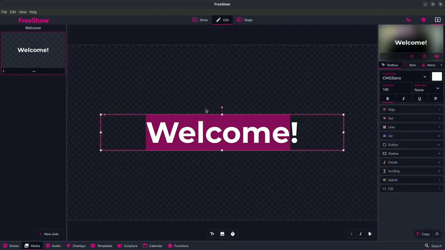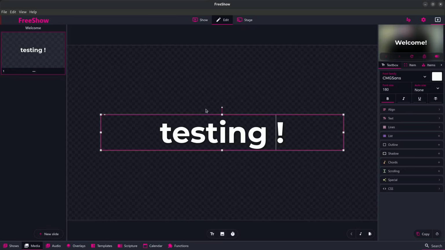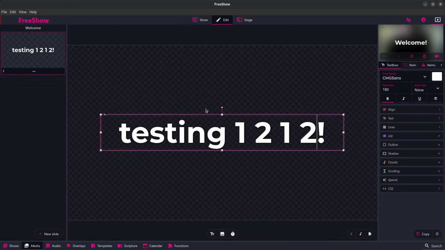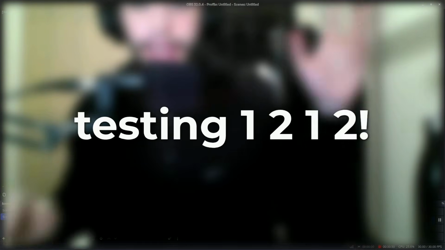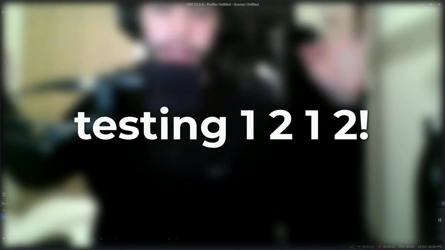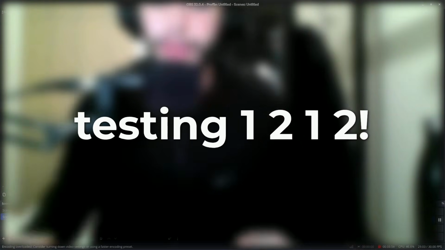We can change the text. So I'll edit right here and say testing 1, 2, 1, 2. Update this and go back to OBS. And here you go. I have my camera. Now this will be very chopped up because my computer is very weak. And you have the text on top of it.